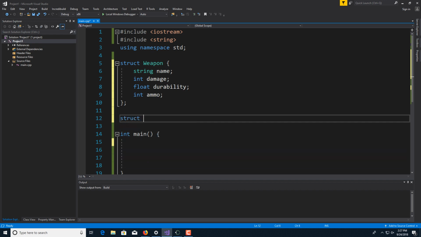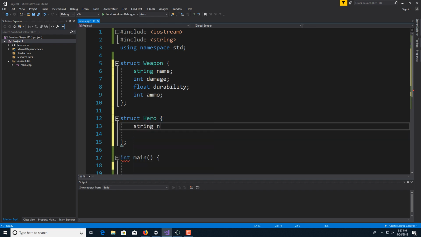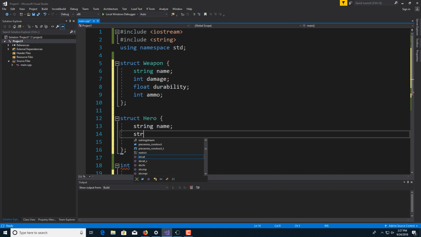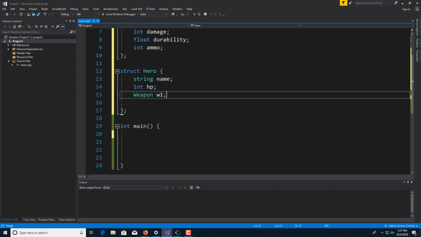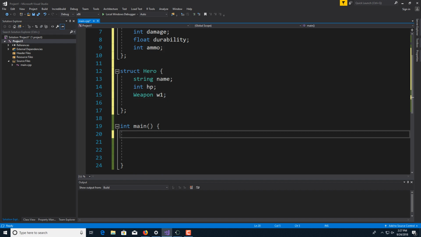We can also nest our structures. Let's say we have a weapon, so maybe we want a hero, and he also has some variables that make up a hero for our game, but he can also have a weapon, so we can nest one structure inside of another. I won't fill it out too much, but you get the idea.